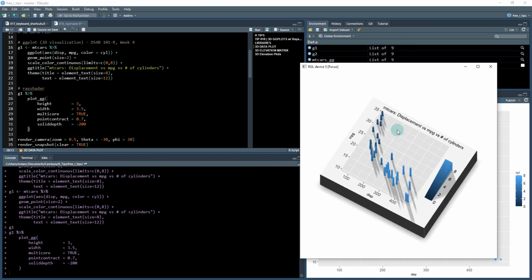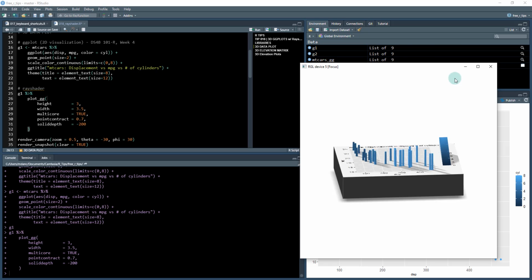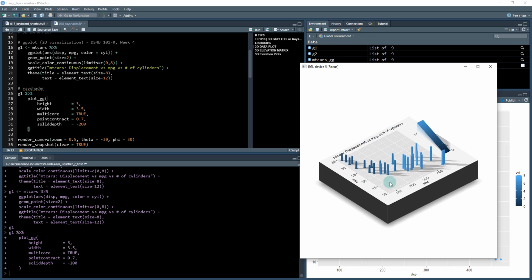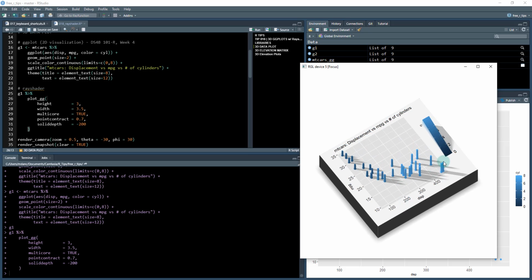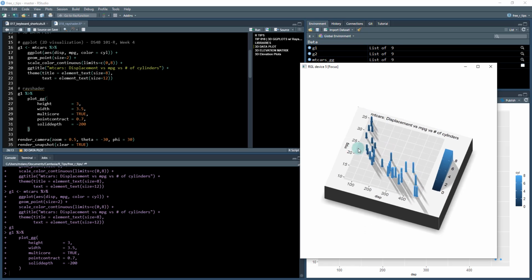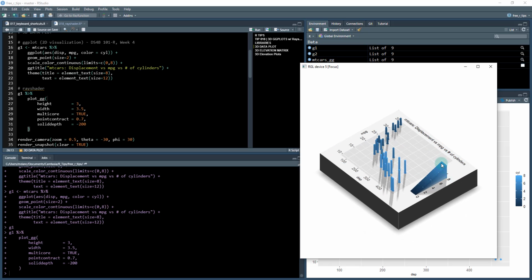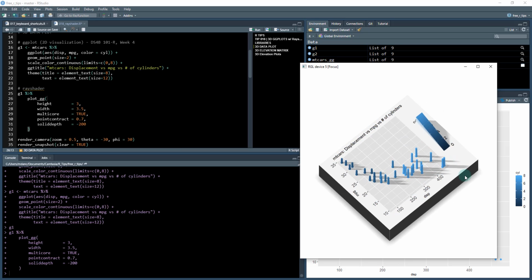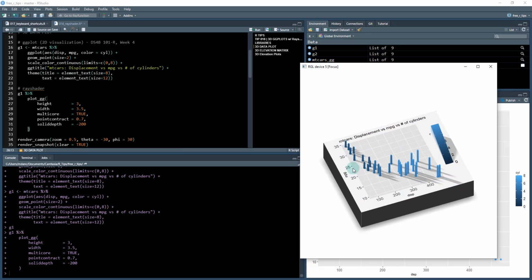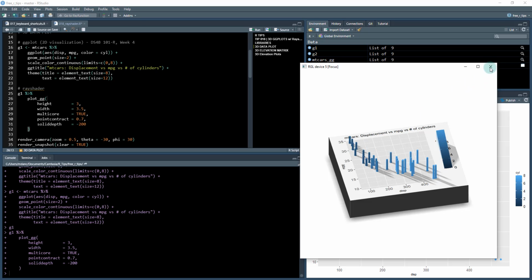Okay, and that opened up in this window here a three-dimensional plot. And we can see here now what's going on. We can see that over here our displacement is growing in elevation, and we can see that the elevation is being driven by the cylinders. So this is really cool. It's a great way to show off some plots using depth, and it's really neat. I'm having a lot of fun with this rayshader package.